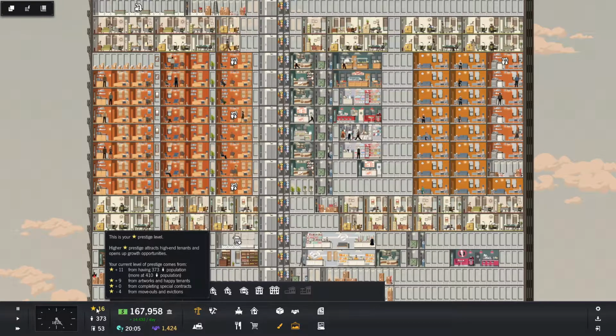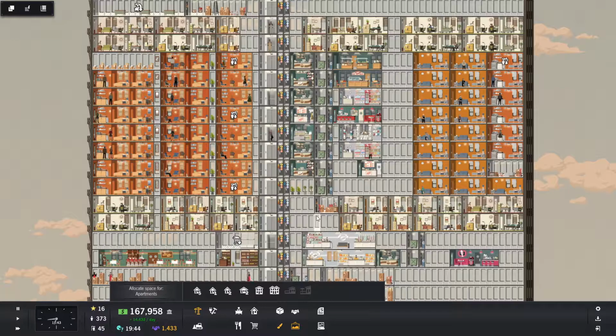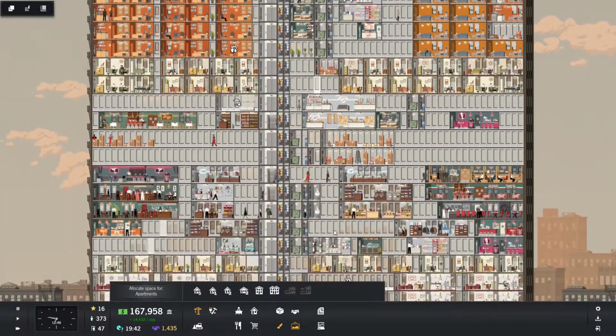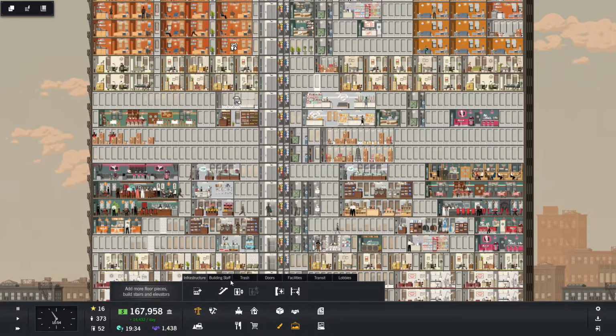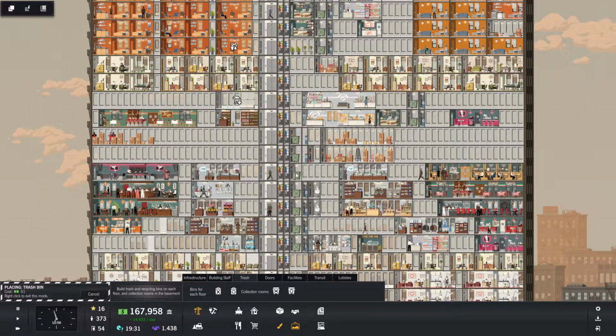So let's check up on our prestige for a minute. We've got plus 11 from our population, and no, we get two boosts from our population. We get 9 from artwork, 0 for completing special contracts, and we're minus 4 for move-outs and evictions. Okay, not doing too badly. I'm curious to see how this large store works out. Ah, you're almost done there. So we put the trash in. And the recycling. Yep.